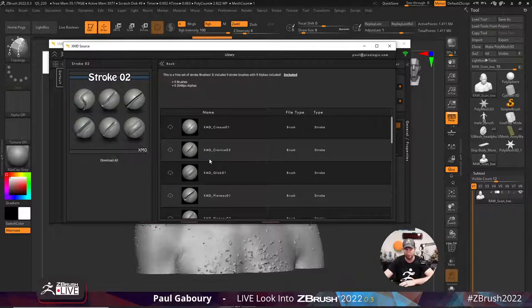So if I say, oh, I want this one right here, I'm just going to click on that little cloud icon that we're all used to now. The checkmark says, okay, this has been downloaded to my system, okay? And you can see this one starts with XMD, right?